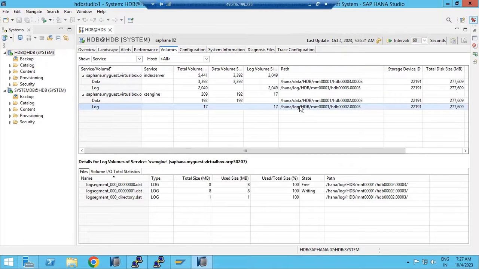Okay. So this is the volume tab here. All the information will be displayed in the system here. Right. So that is the one thing here. Data volume and /hana/log volume here. Okay. So this is the volumes related information here.